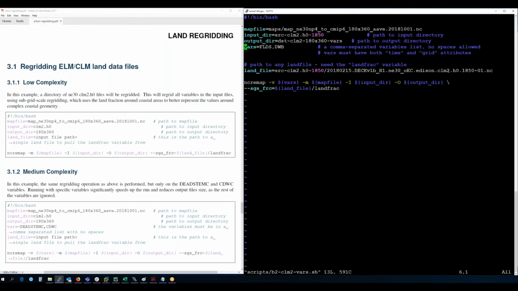This script is actually identical to the previous one with one exception. It specifies variables. Here are exactly 2 variables. It could be more. It needs to be a comma-separated list. Each variable must have both a time and a grid attribute. You can use ncdump -h to look at the metadata in a file and identify for each variable there whether it does or does not have a time component and a grid component.